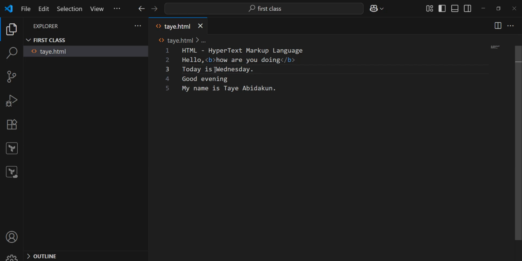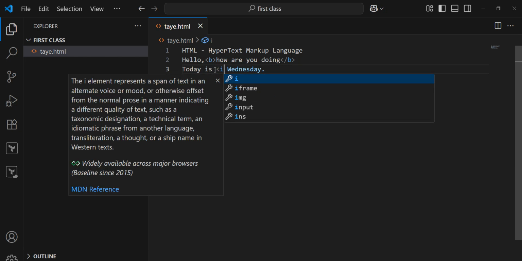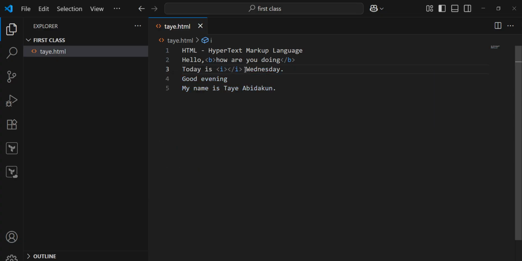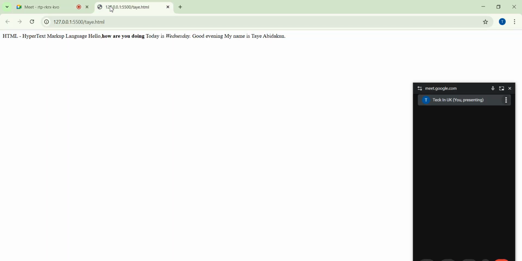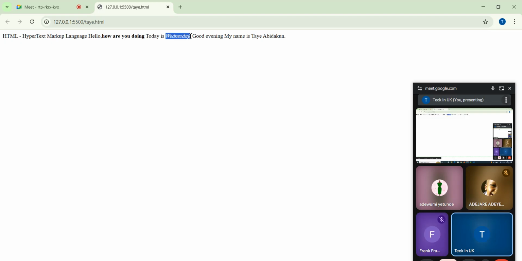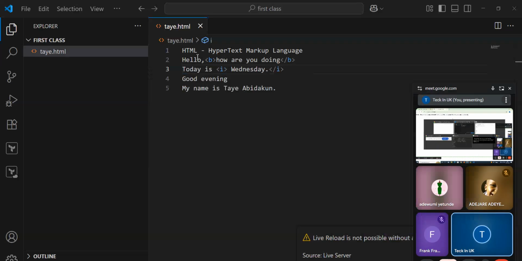So you come here, you say I, like this. You open it. Then because I only want it to affect Wednesday, I need to close it. Do you get it? Yes. Alright. So when I get to the browser and I refresh, I will notice that the Wednesday has been italicized.